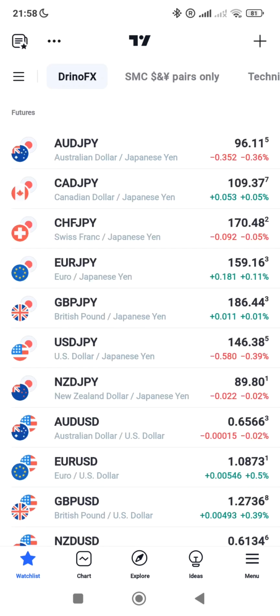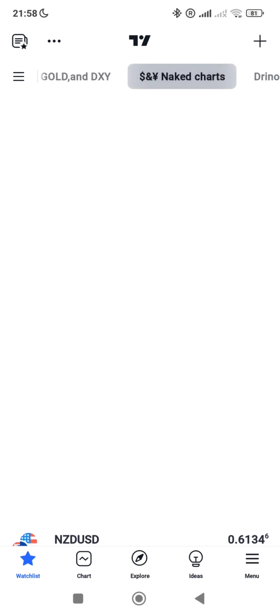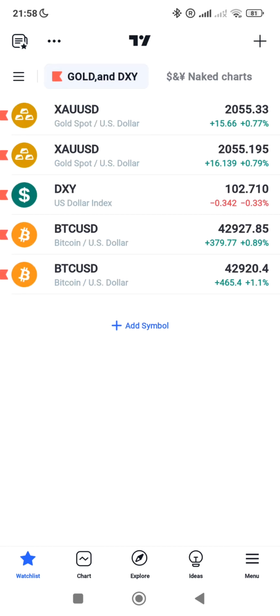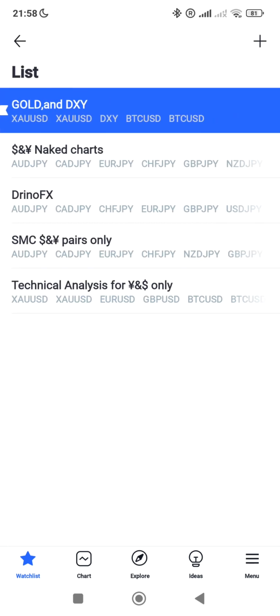Greetings again, traders. I want to quickly show you how you can rename your watch list in case you don't like the name that you are currently using and you want to change it. What you simply do is you see the three lines over here at the top left. If you click on it, you are going to see all the watch lists that you have.